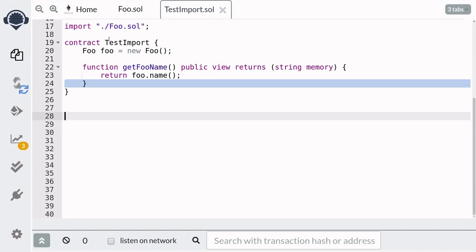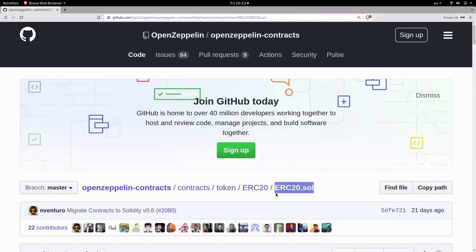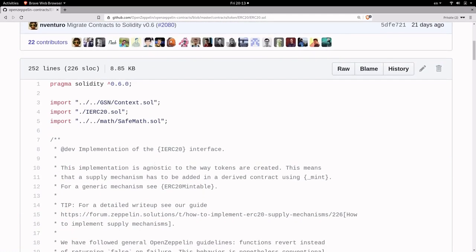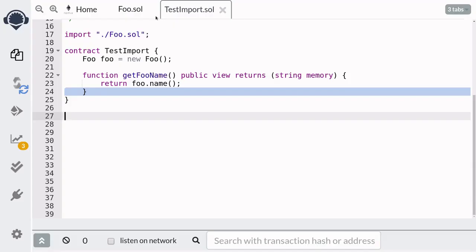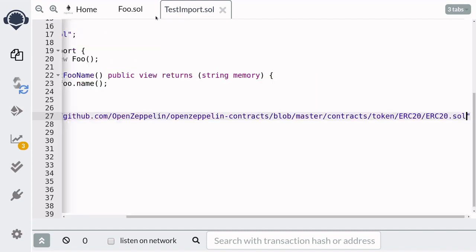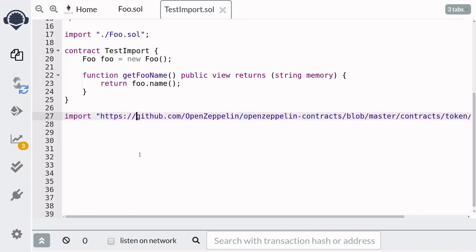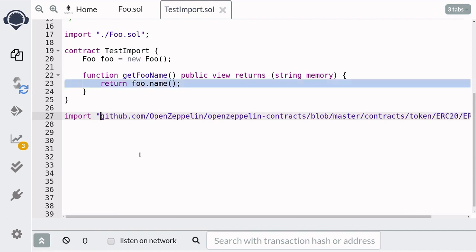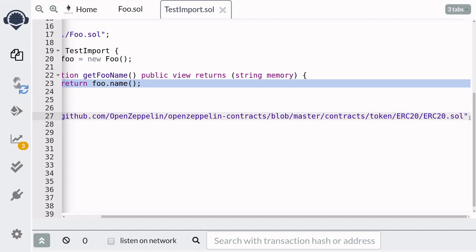Next, I'm going to show you how to import files from GitHub. We'll import the ERC20 token contract from the OpenZeppelin contracts. To import this contract, we first need to copy the URL. Then as before, start with import, and then paste the URL. From the URL, we need to remove the HTTPS. And don't forget to put the semicolon.